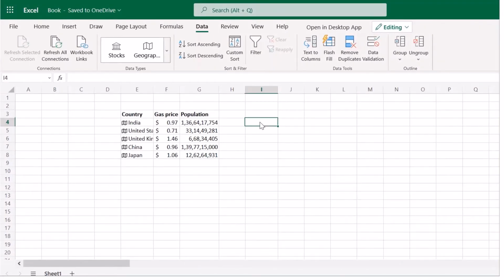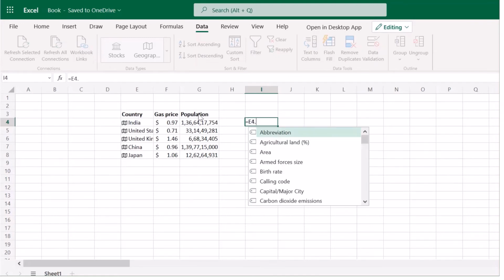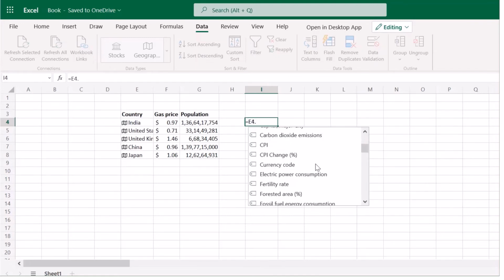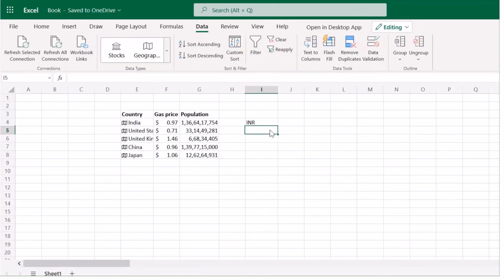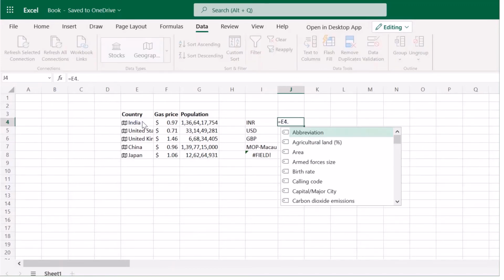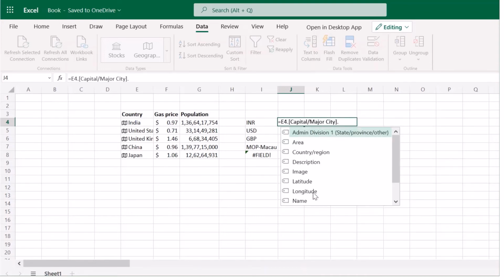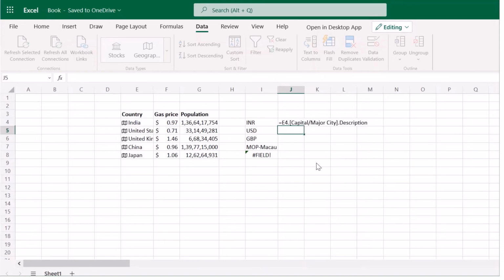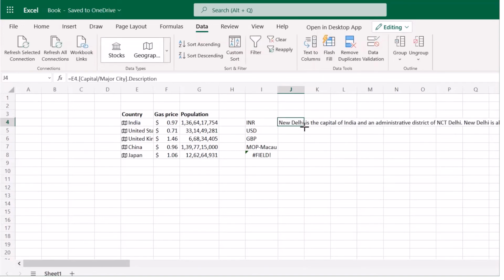You can also write formulas that use the values from the stock or geography data types. This can be helpful if your data is not in a table form. For instance, I'm using the dot notation to extract the currency code for these five countries. You can also extract other information. For instance, let's extract information about the major city. And you can also use the dot notation to extract information about the extracted data types.